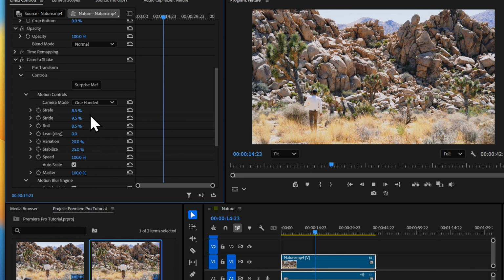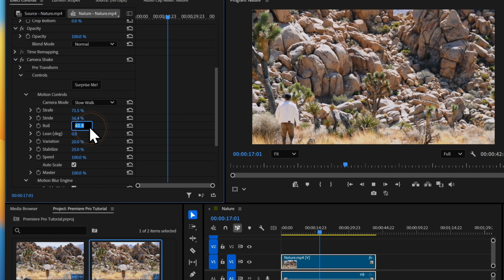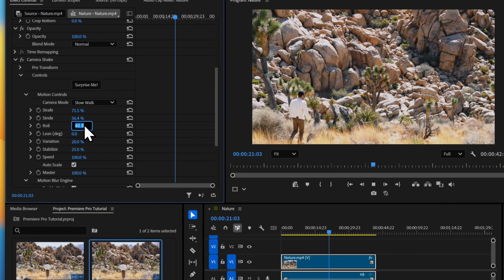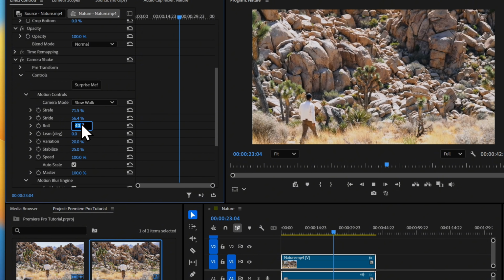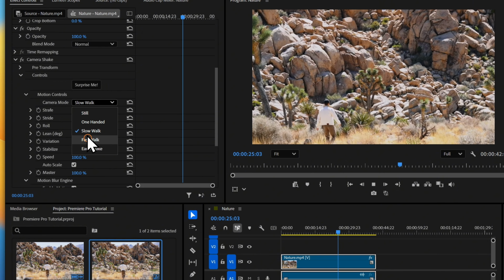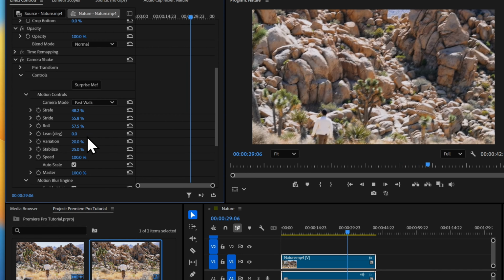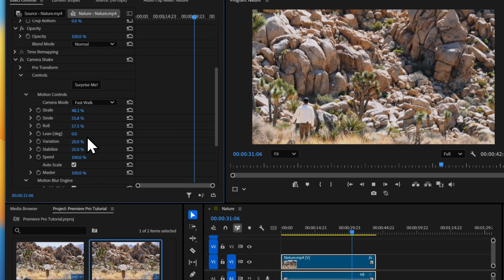Then you have slow walk. This preset creates gentle motion as if the camera operator is walking slowly while recording. And finally, fast walk. This produces stronger movement to simulate faster walking or more energetic handheld motion.